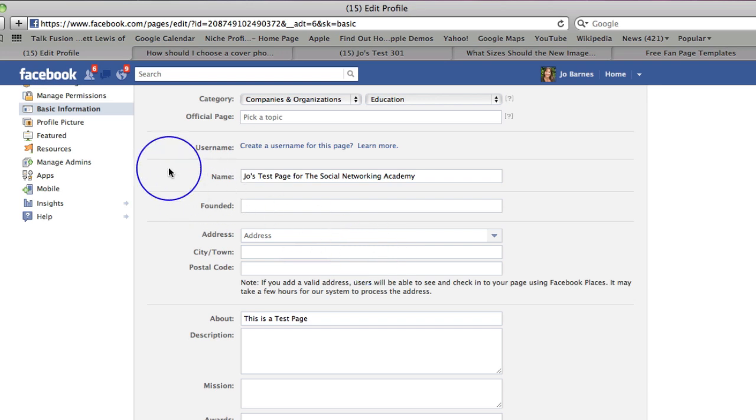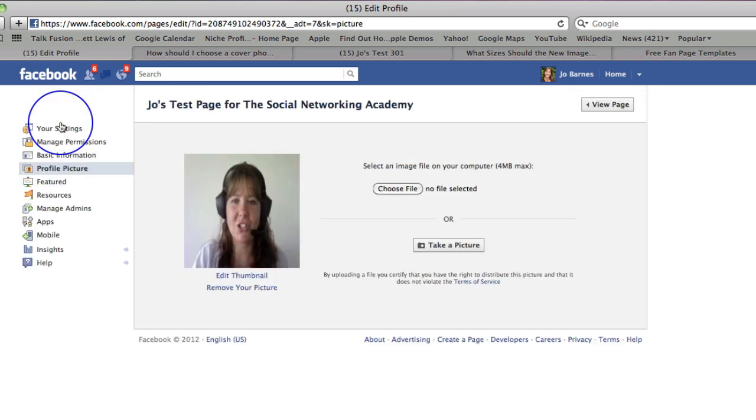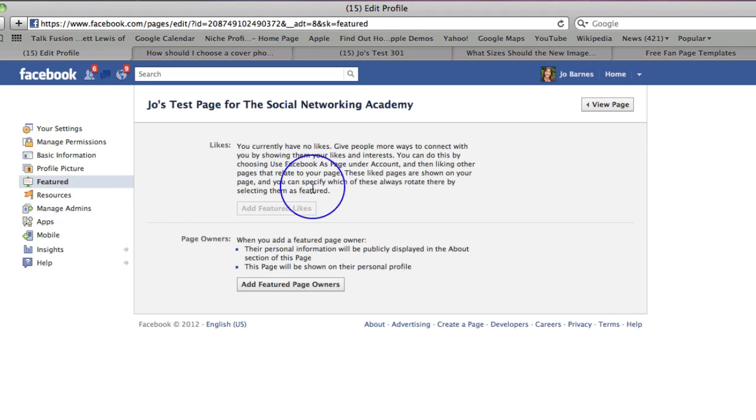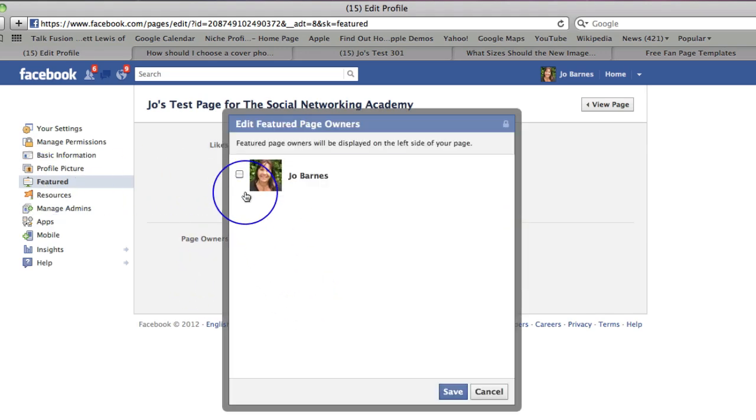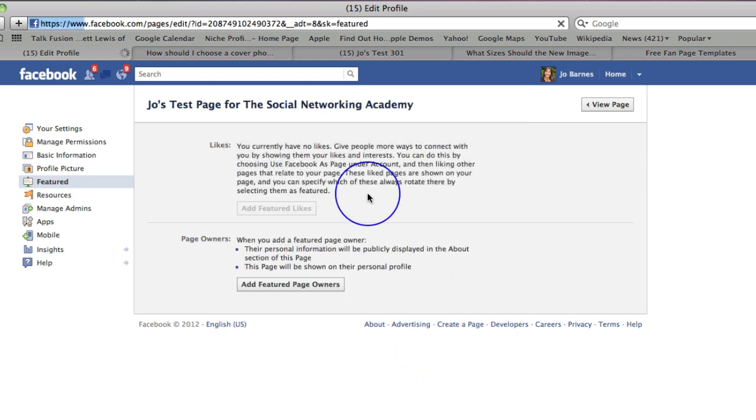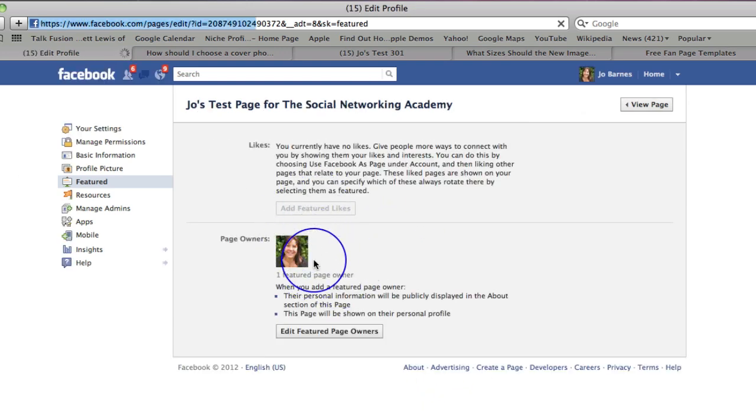Okay? And then as we move down, this is where you can change your profile picture. If you want to change your profile picture, you can change it in here as well. In here is where you can add featured likes, and you can add featured page owners. If I click add featured page owners, I can tick on this and click save, and that's interesting. I wonder where that's going to be displayed, because that used to be displayed down the bottom left hand side. So let's go and see if I'm displayed somewhere.